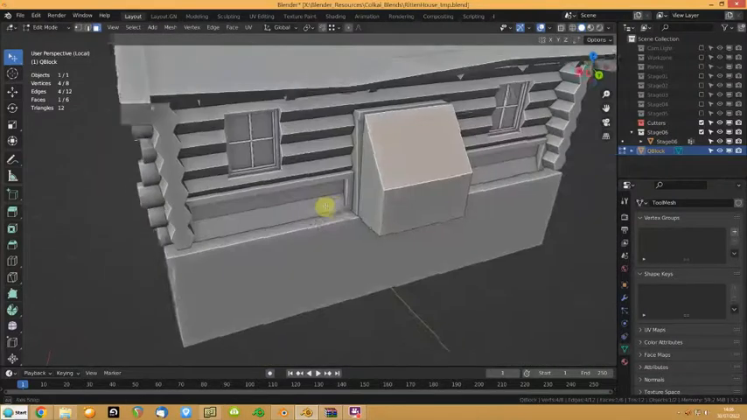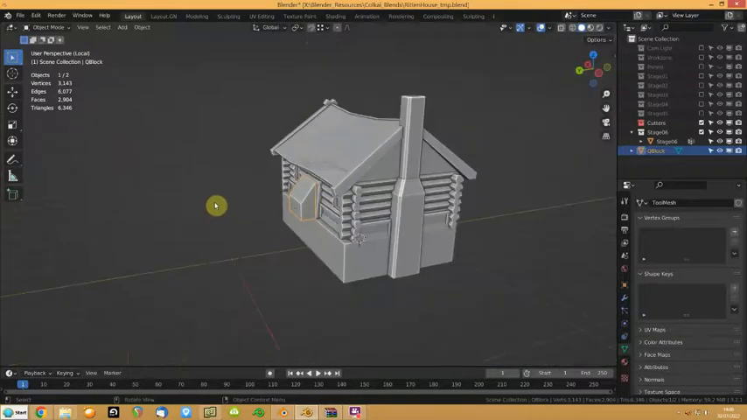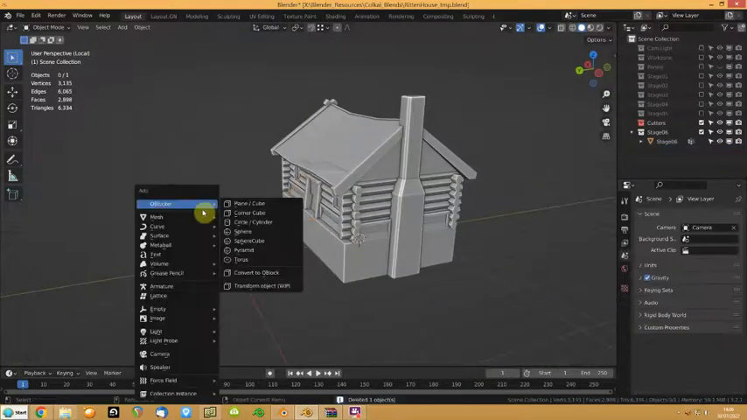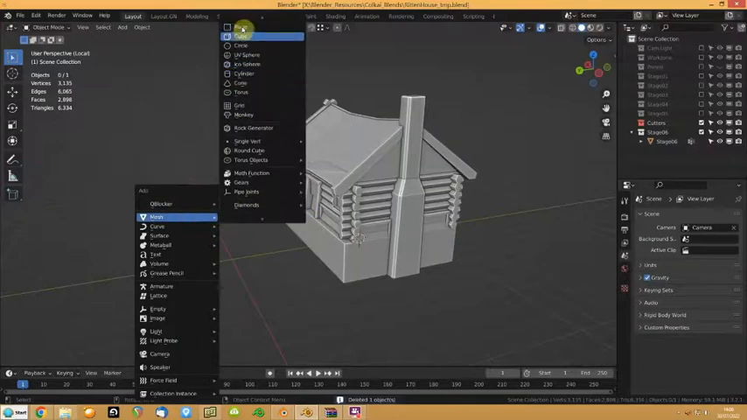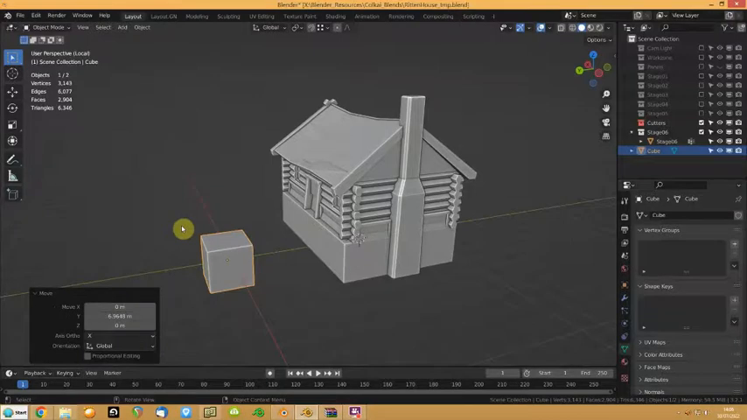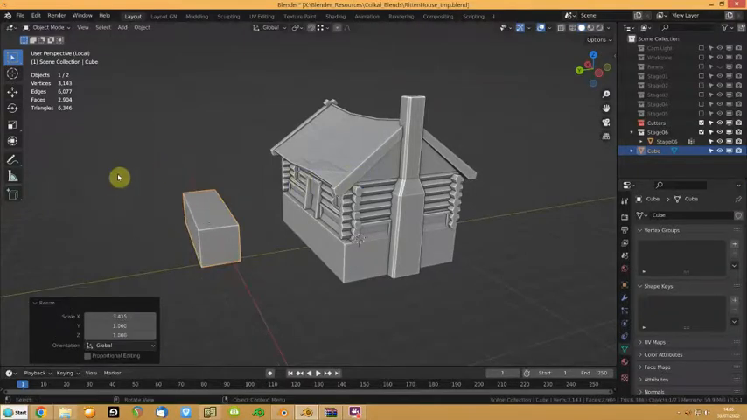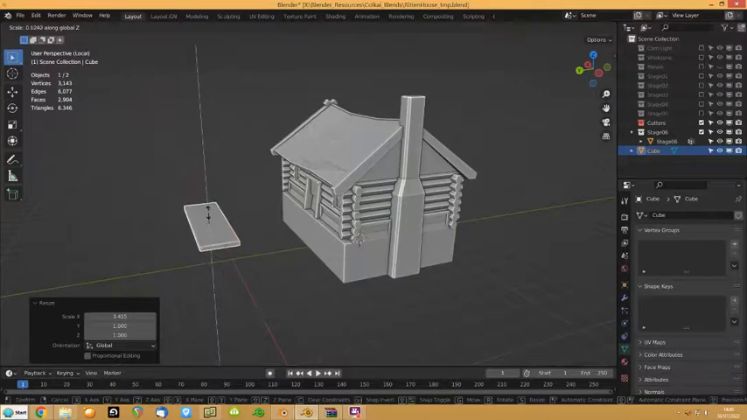So get used to those keys. I'd really recommend just playing with them. So just like, you know, add a cube, GY, GX, scale X, scale Z, scale Y.